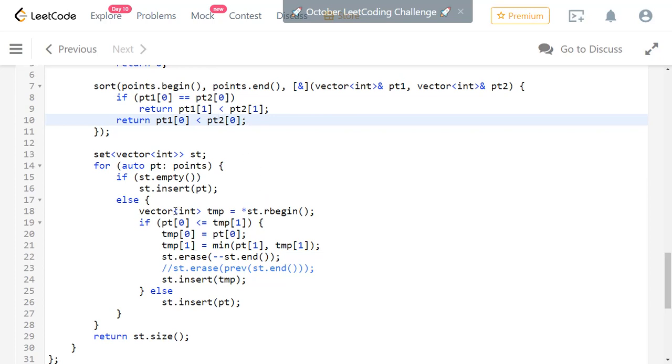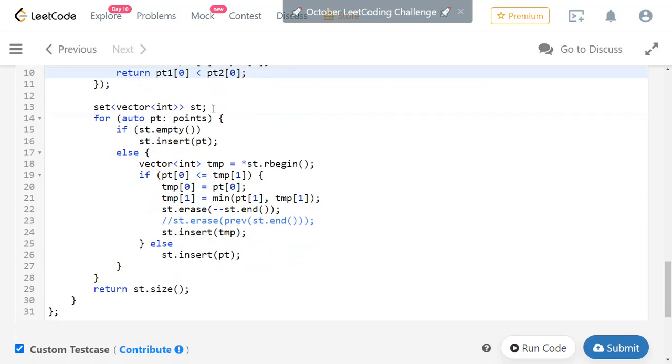Now it becomes easy to process the points. So I am taking one set here. The idea here is we process all the points, find the intersection intervals, and keep those intervals in the set. As you know, a set maintains unique elements.